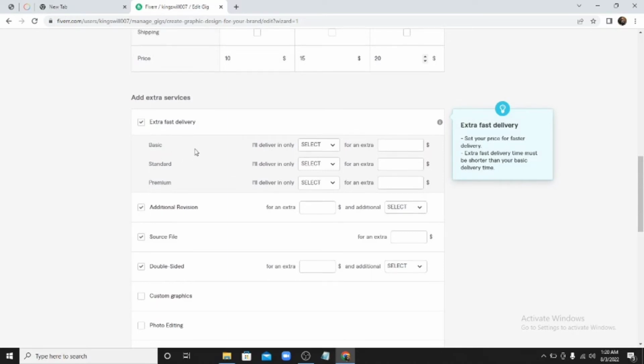Now some persons will actually want an extra fast delivery. So if people that apply to the basic package want an extra fast delivery, what can you do for them? I can select that I can deliver this job in an extra day for a specific amount, let's say for an extra $5. For the standard, I can do the same. I can deliver in one day for an extra $5. So you want to pay attention to what works for you. And you want to make sure that whatever it is you say you will deliver on, you deliver on it. Be a person of integrity. That's going to set you ahead in this space.